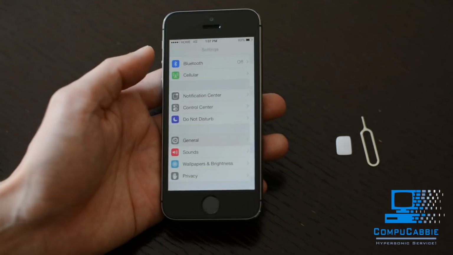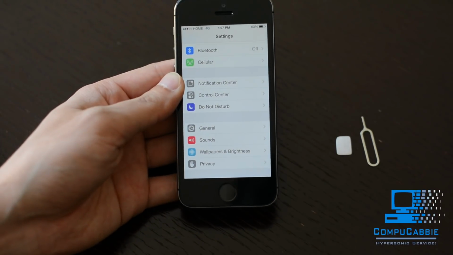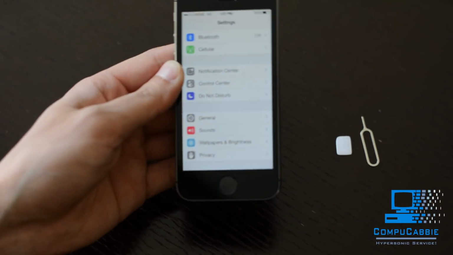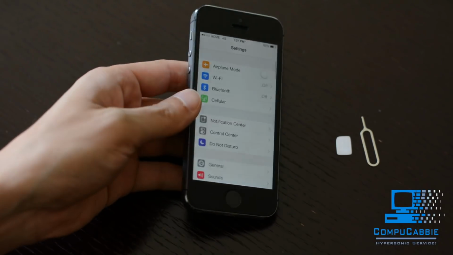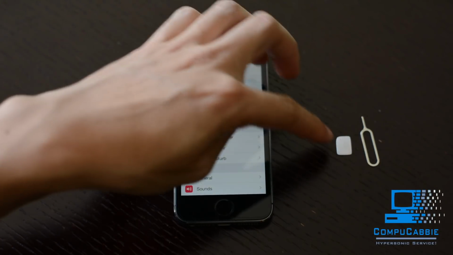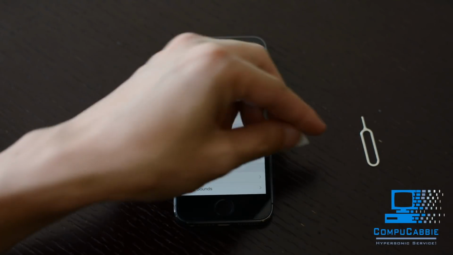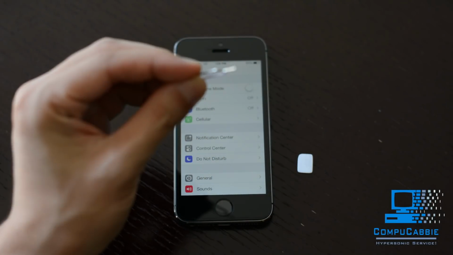Okay, now, this is what you need. Obviously, you need an iPhone. Any iPhone will do. We'll work with this, and as I'm going to show you, it will work with the iPhone 5S as well. You also need a T-Mobile SIM. You can pick these up for 10 bucks at Target. You need a SIM eject tool or a paperclip.